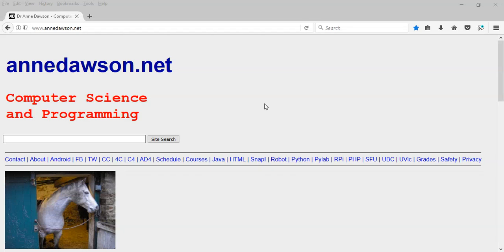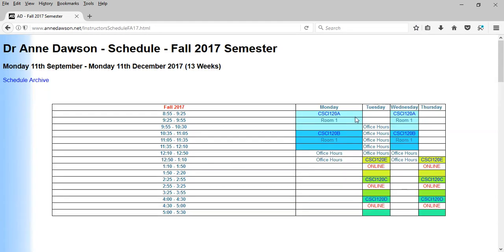Today I'm going to talk about how to make Python statements repeat. We're going to be using the while statement. So we're looking at repetition. As usual, start at my homepage, andawson.net, then click on the schedule and click on any of these links.